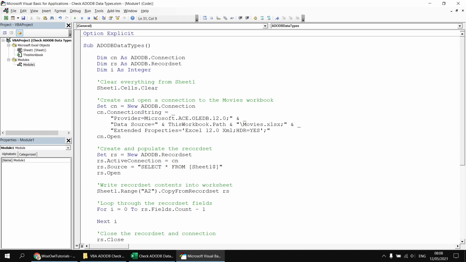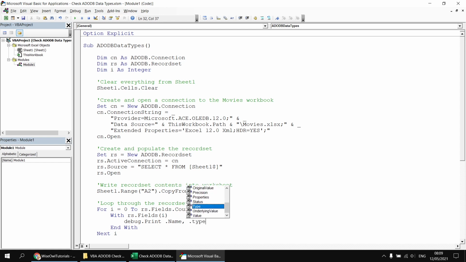And then because I'm going to reference each individual field multiple times inside this loop, I'm going to use a With statement so I don't have to continually return a reference to the individual field. So I'll say With rs.Fields and then open some round brackets and pass in the value of the integer variable. I'll provide another couple of blank lines and say End With. And then I would like to simply print out some basic information about that field. So I'm going to say Debug.Print, and then I'm going to print out its Name property, followed by a comma, and then its Type property to return its data type as well.